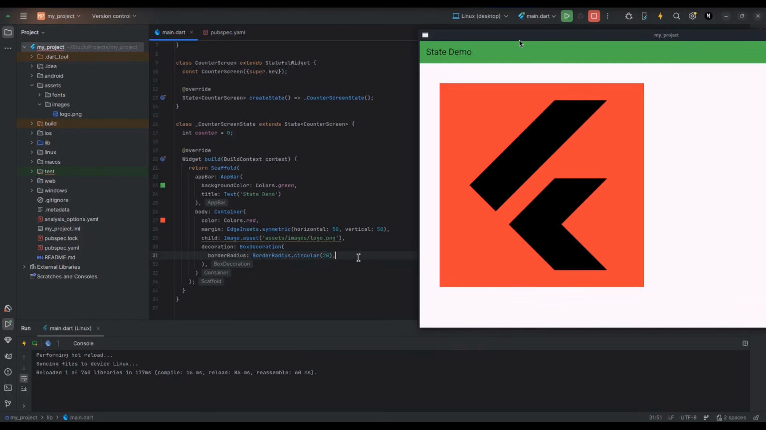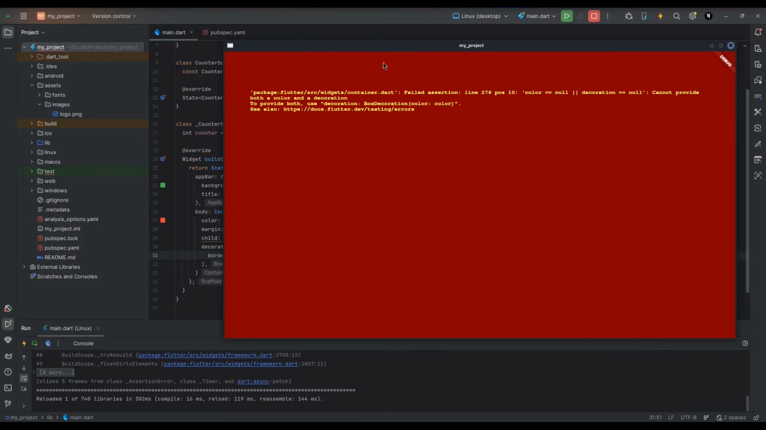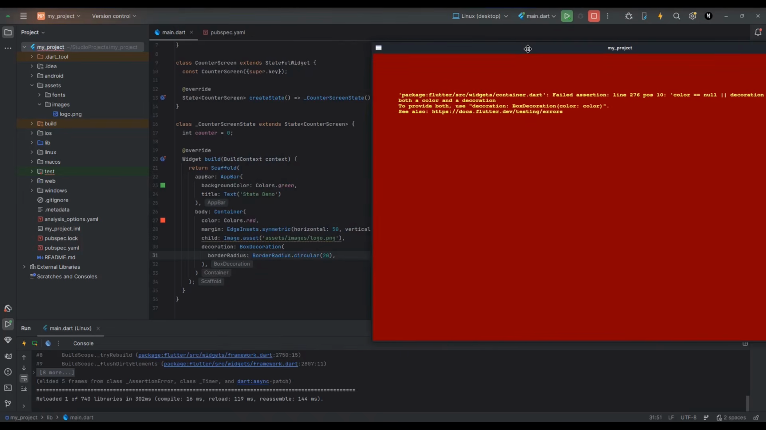What happens if I hot reload this? And we crashed. Let's read our crash message. Color equals null, decoration equals null. Cannot provide both a color and a decoration. So the error is pretty self-explanatory.